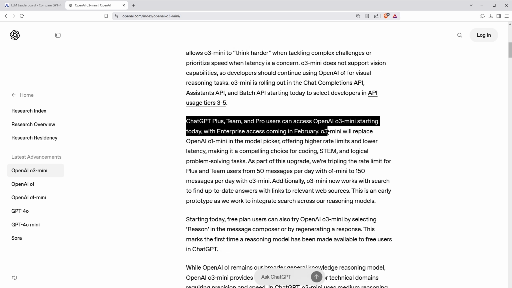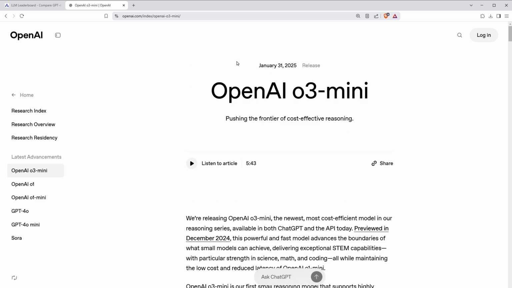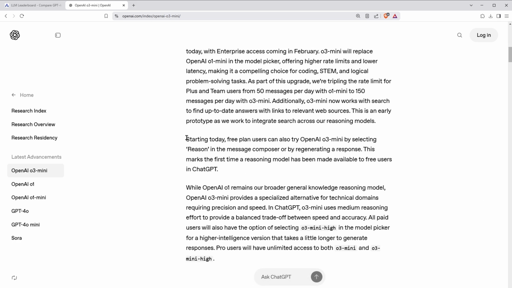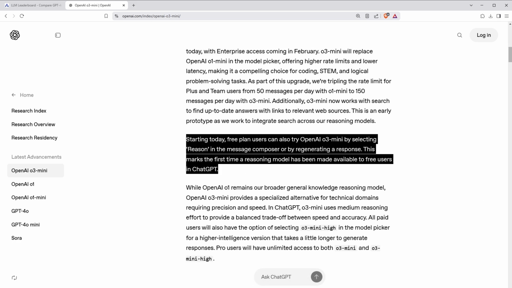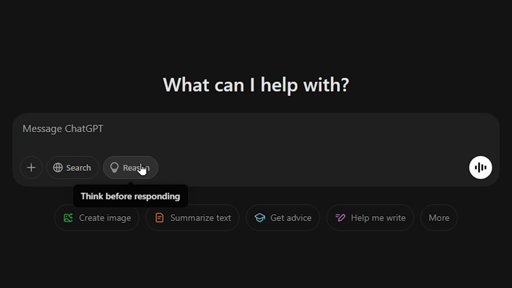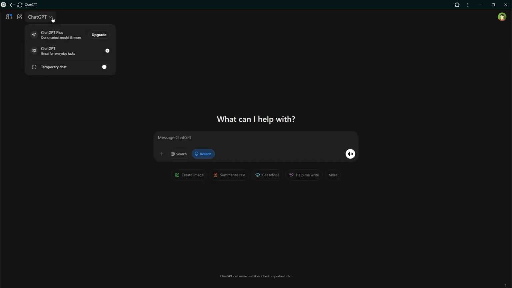According to this post, ChatGPT Plus, Team, and Pro users can access OpenAI O3 Mini starting today, with enterprise access coming in February. This was from January 31, 2025. They also said, starting today, free plan users can also try OpenAI O3 Mini by selecting Reason in Message Composer or by regenerating a response. This is that Reason button in the free version of ChatGPT. If we select this, ChatGPT will use the O3 model to answer questions.